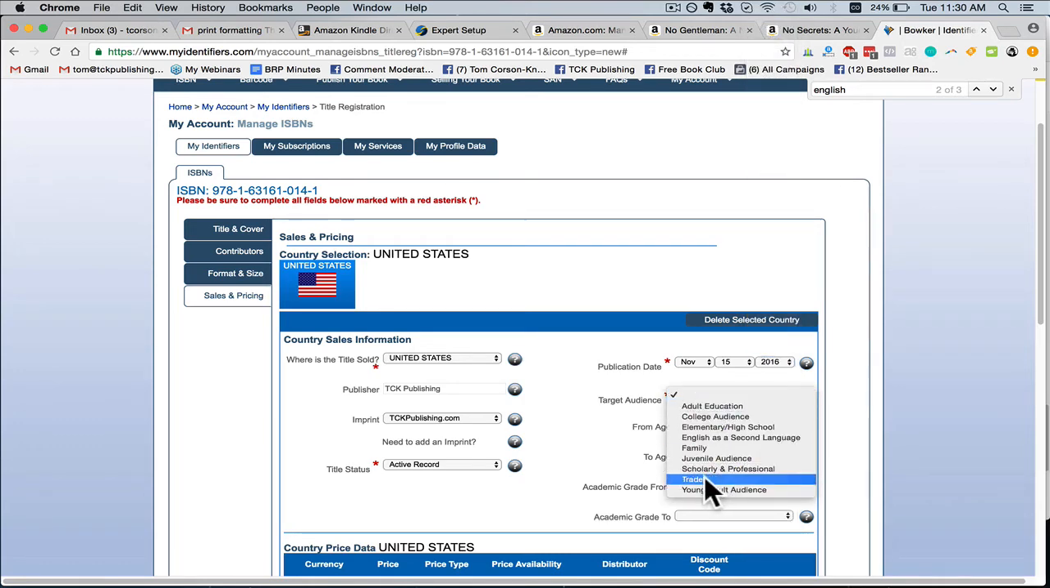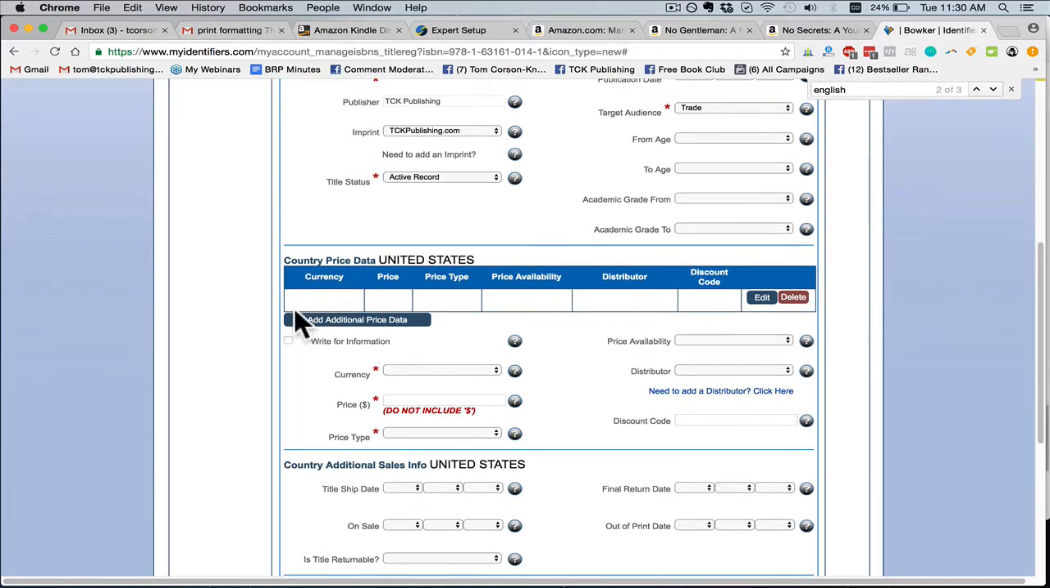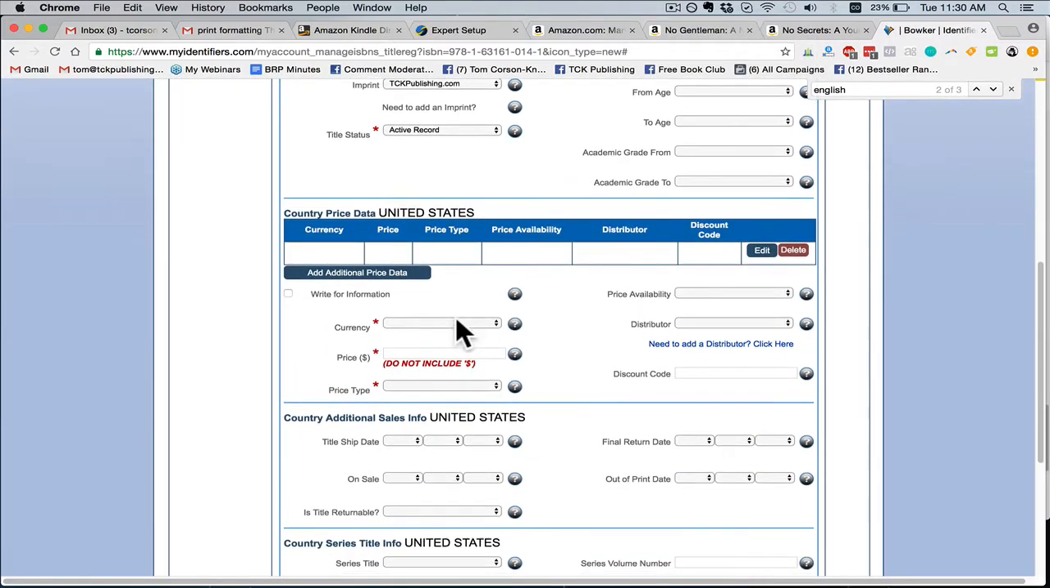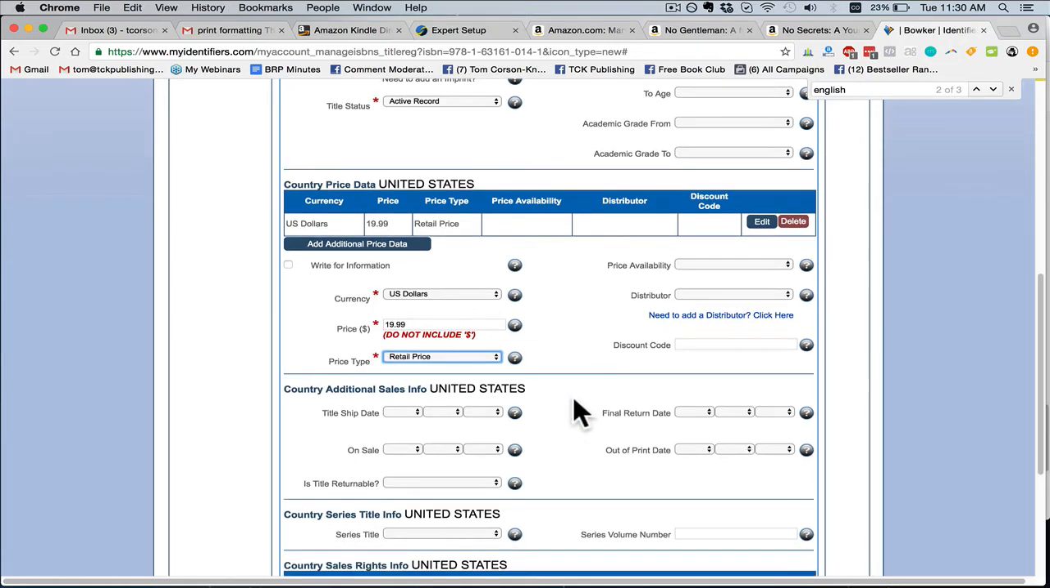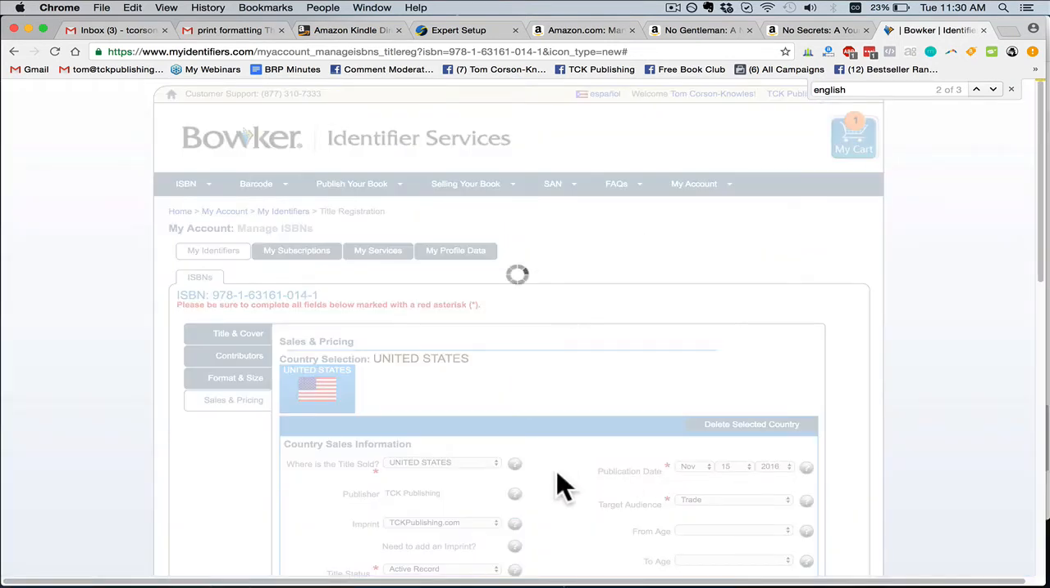Target audience is always going to be trade. Always select trade for target audience. There are very few exceptions to that. And then for pricing, we're going to do US dollars. Just put $19.99 for most books. Some books will be different, but the vast majority of the time it will be $19.99. Select a retail price there, in US dollars, and once you're done with that, you're going to hit submit.